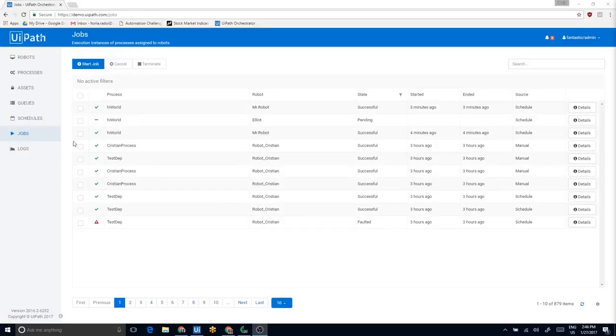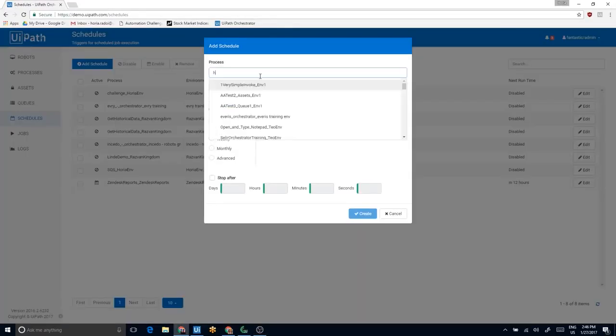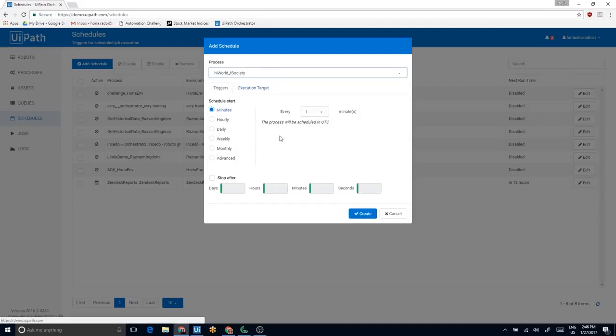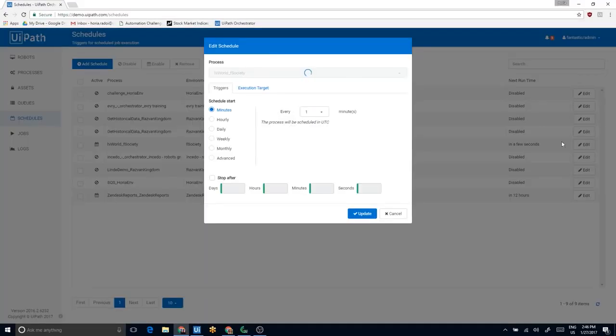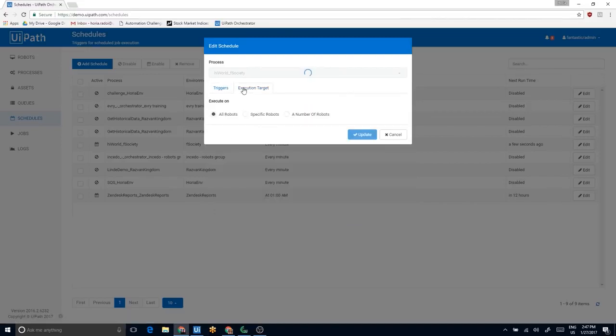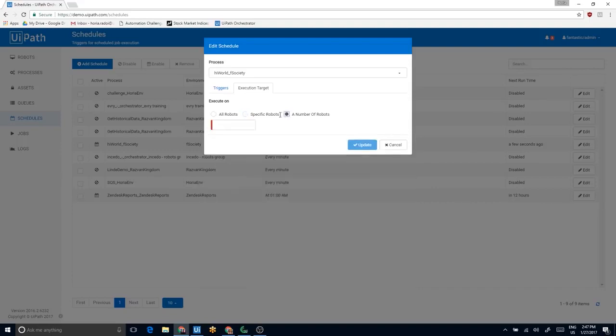The orchestrator allows us to also schedule a process. Let's quickly start a schedule to run on the Hi World F Society process within the next minute. Then look at all the other options. As we can see, we can schedule a process to run once every couple of minutes, hours, days. We can run it weekly, monthly, or by using more advanced cron expressions. Under Execution Target, we can specify that the process would run on all robots, or specific ones, or a certain number of robots.